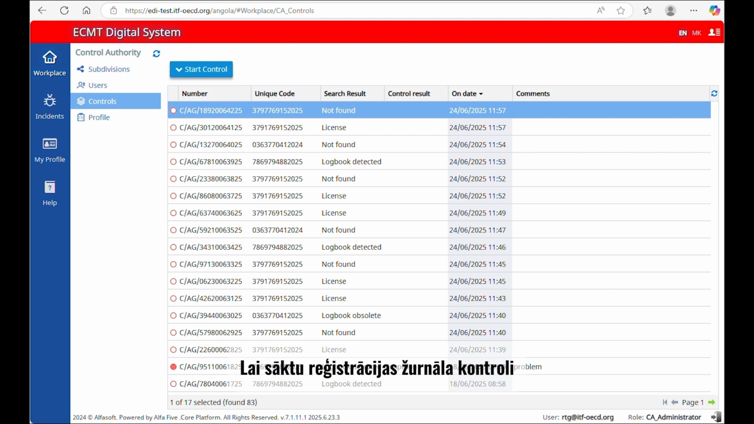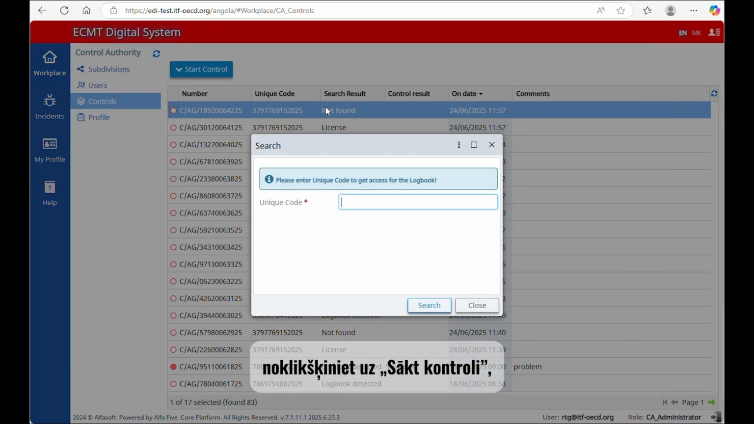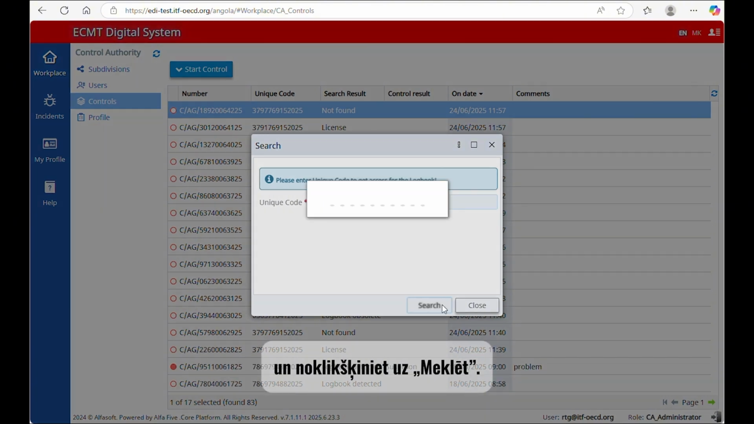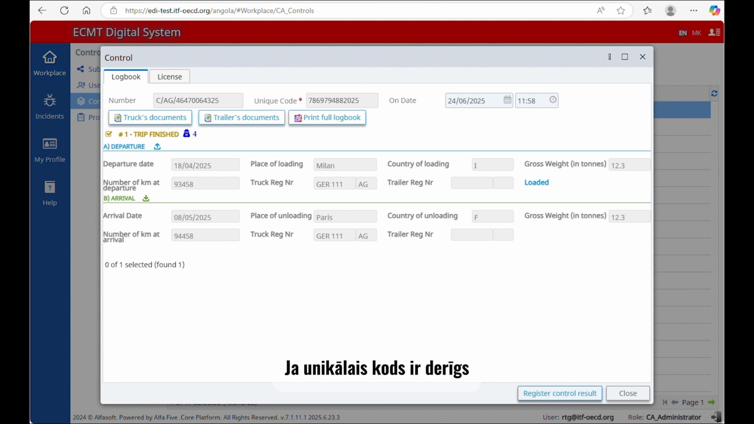To start a control of a logbook, click on Start Control. Enter the unique code, the 13-digit number on top of the logbook, and click Search. If the unique code is valid, a new window will open. In the tab Logbook, you can see all the journeys performed with the license related to the logbook, from the last to the first one.